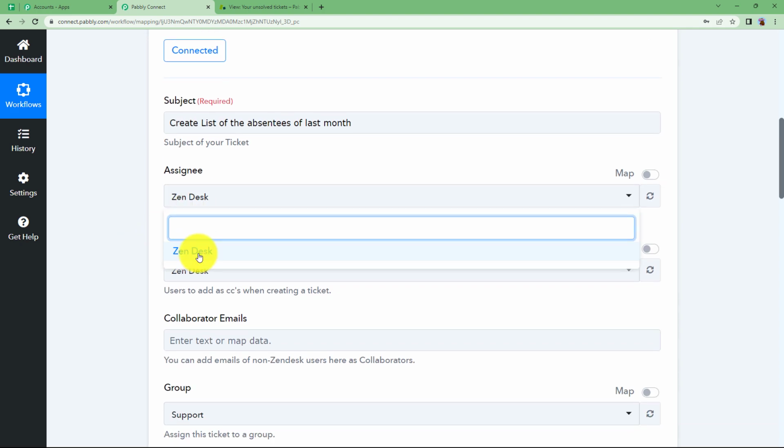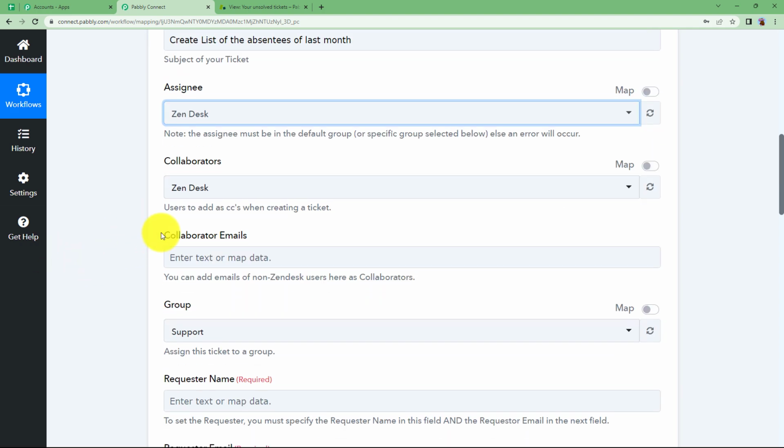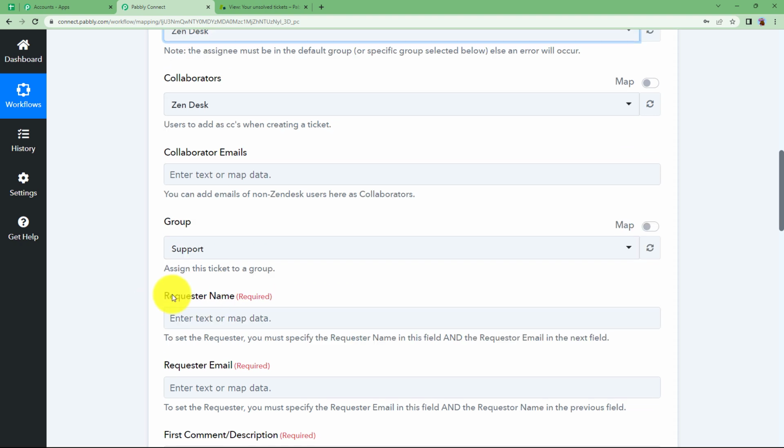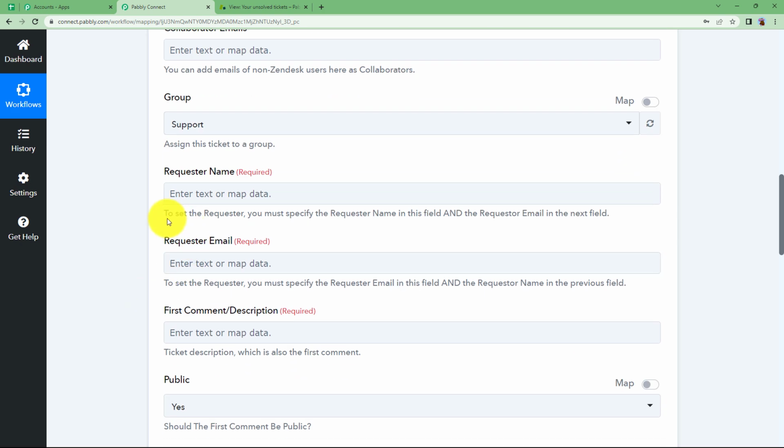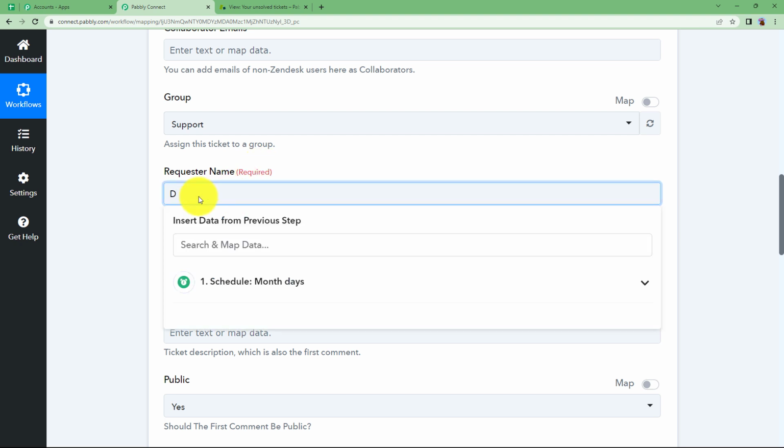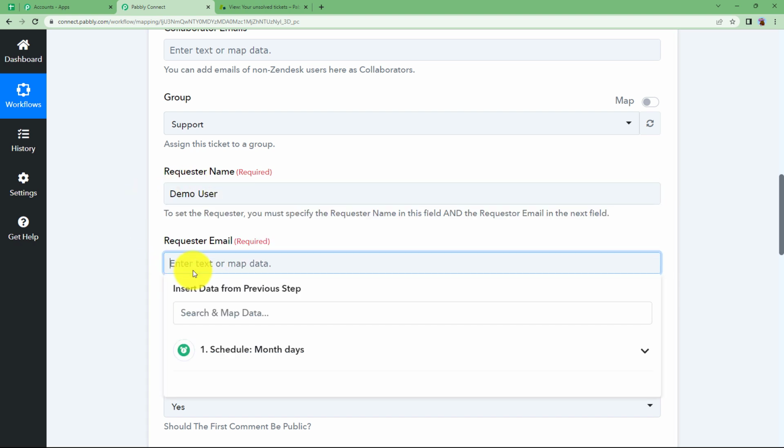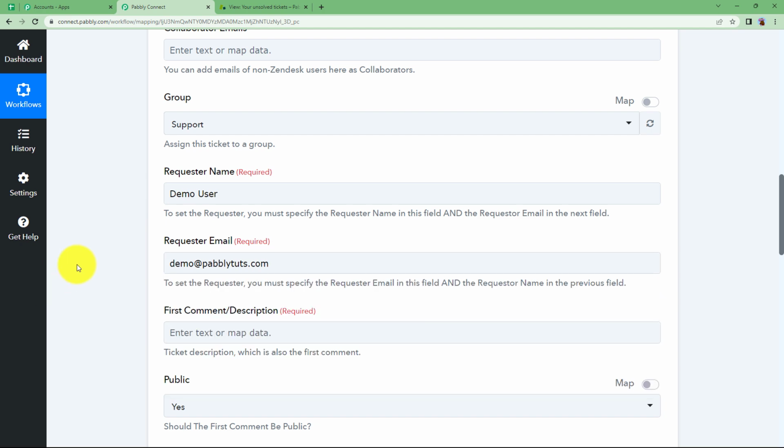Who is the assignee? Zendesk. That is just one person. Collaborator, this, and collaborator's email. If you enter the email over here, you can add the email of a non-Zendesk user also. But the requester name is required, and you must specify a requester who is in the Zendesk users also. So I'm going to enter a name which already exists in my Zendesk account, which is this demo user, and I will enter the email address as well. This is the email of the requester.